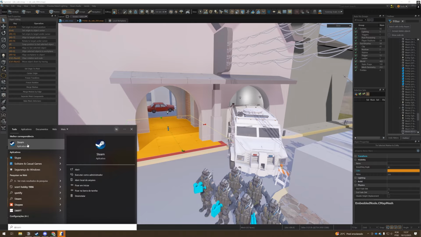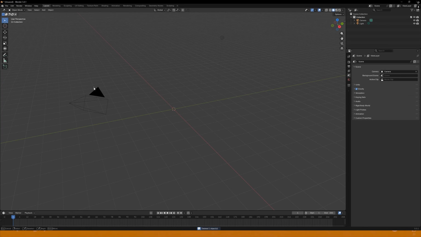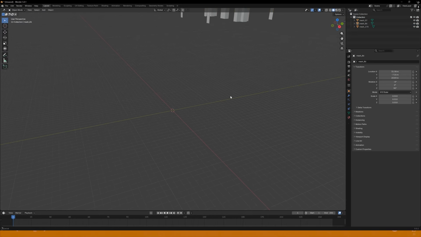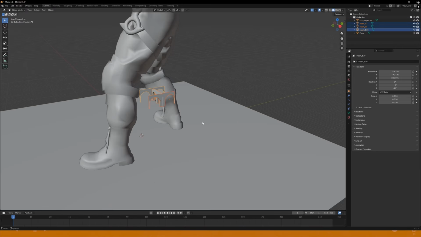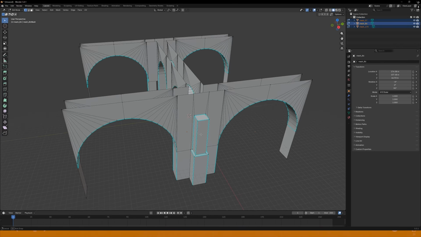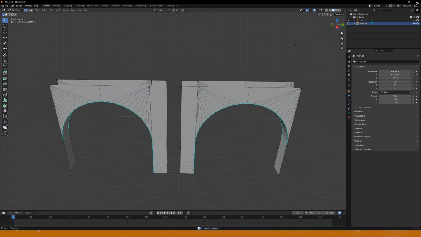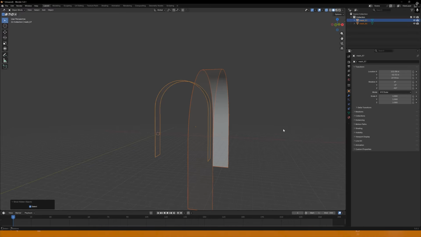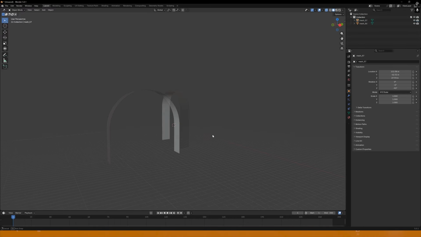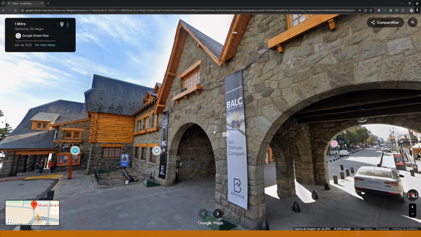So I have the reference, I can go to Steam, open Blender. I'm in Blender, I'm gonna open a new project, delete stuff, of course. Okay, so here's the files imported. I'm gonna delete what's not really needed. I now have just the silhouette of both arches. It should be enough for me to start working on the actual details of the stones.